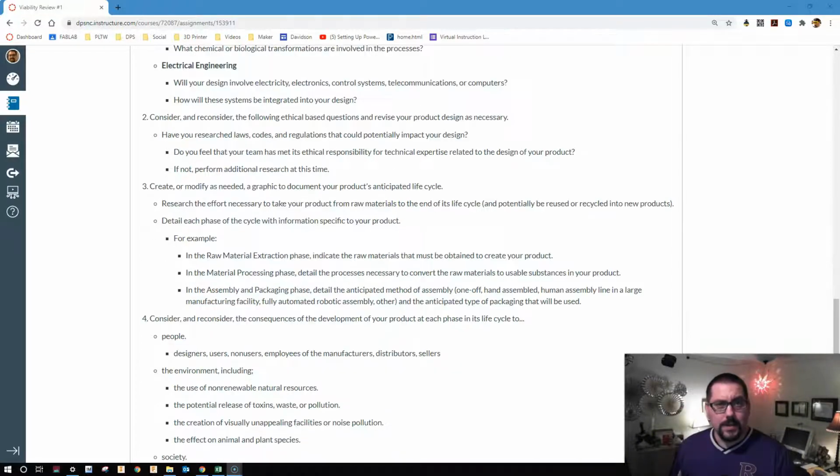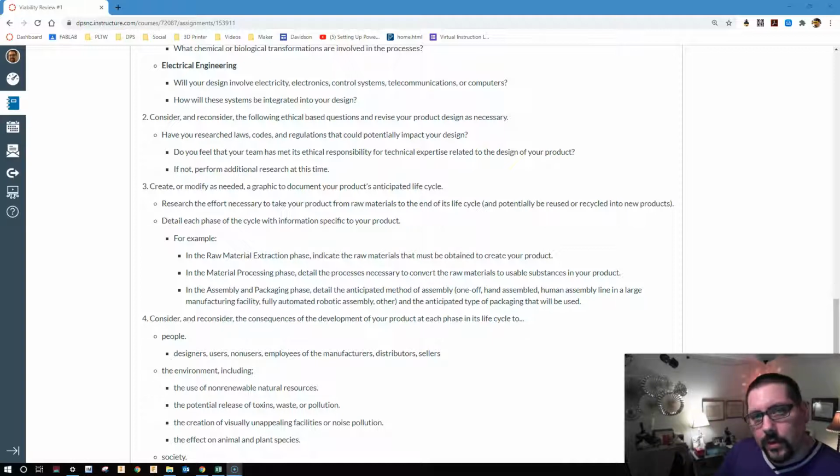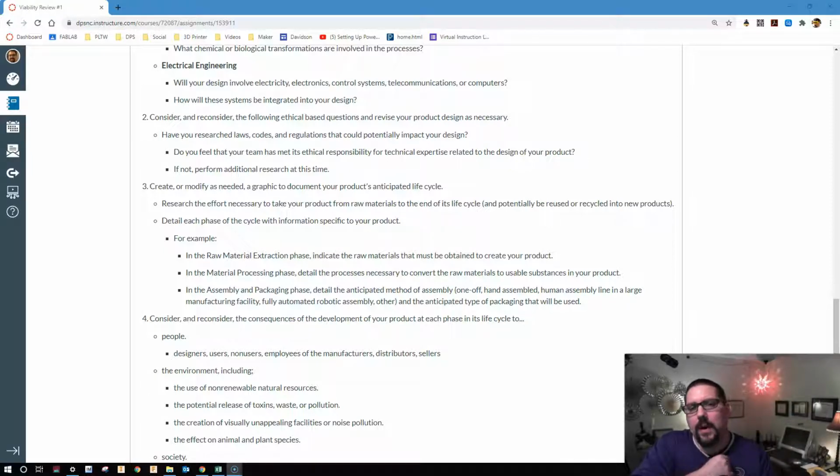Number 2, consider and reconsider the following ethical questions and revise your design as necessary. Have you researched laws, codes, and regulations that could potentially impact your design? When you think about it, do you feel like your team has met its ethical responsibility for technical expertise related to the design of your product? If not, you need to perform additional research right now.